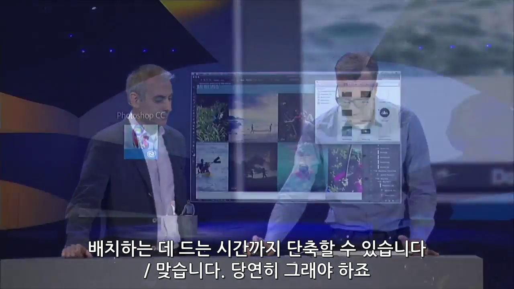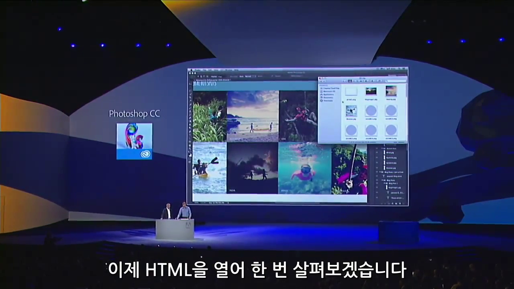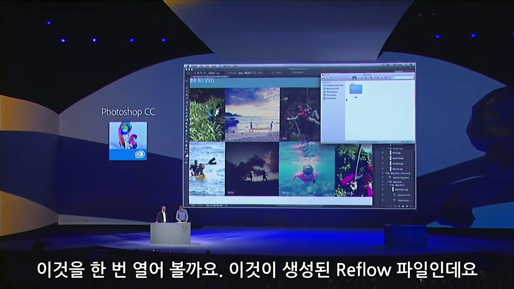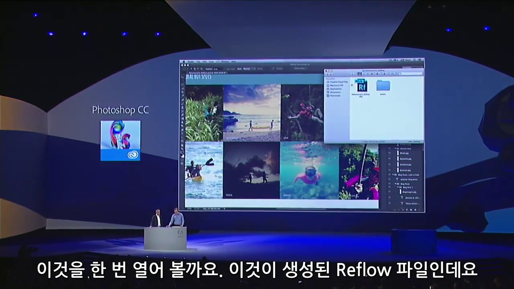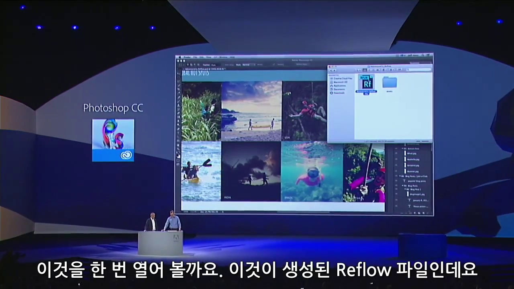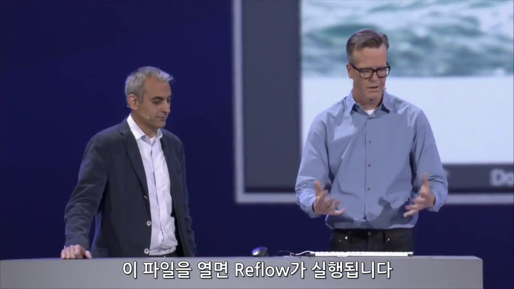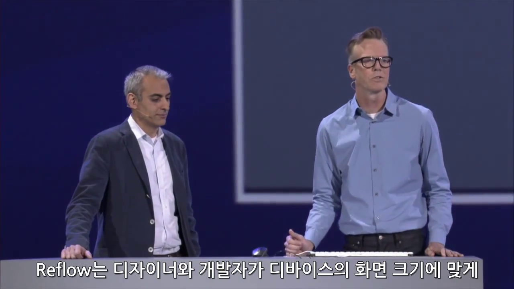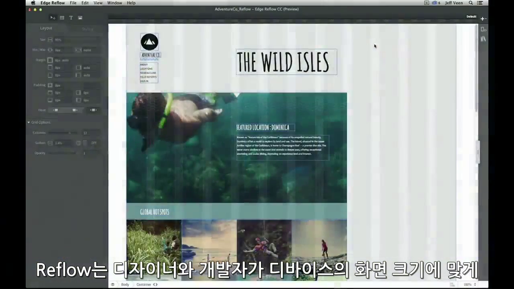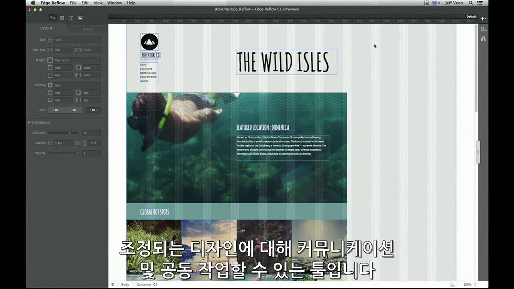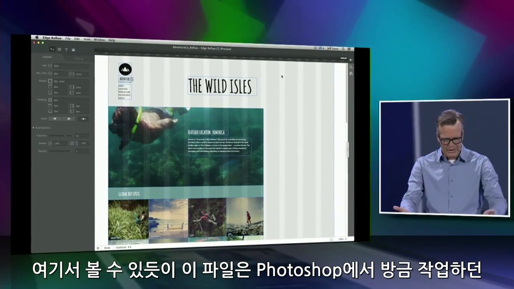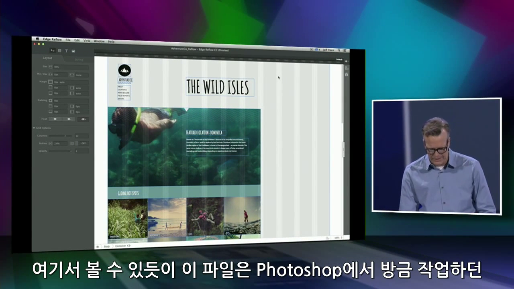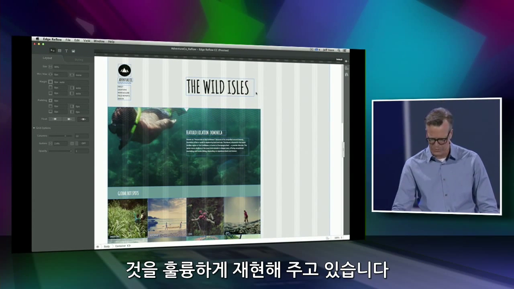Yeah, that's right. Right now, I just start with my HTML and figure all that out. So let me pop up, and also generated for me is this Reflow file. I'll open that up, and it'll launch Reflow. Reflow is our tool for helping designers and developers communicate and collaborate about responsive design. As you can see, the file opened up, and it's a good representation of what I was just working on in Photoshop.